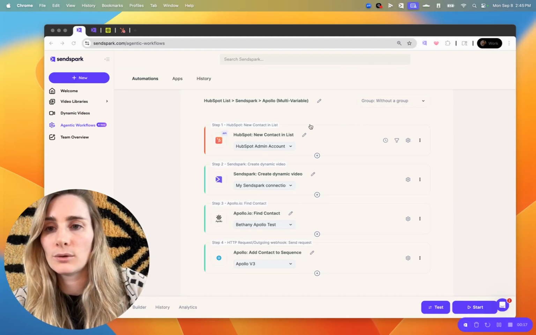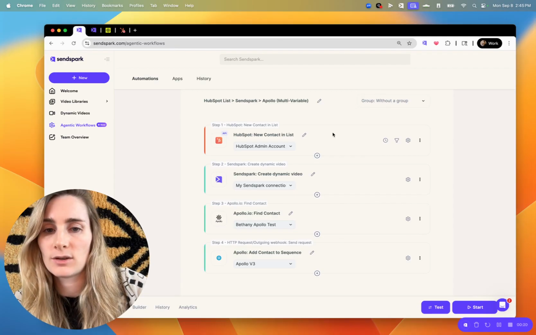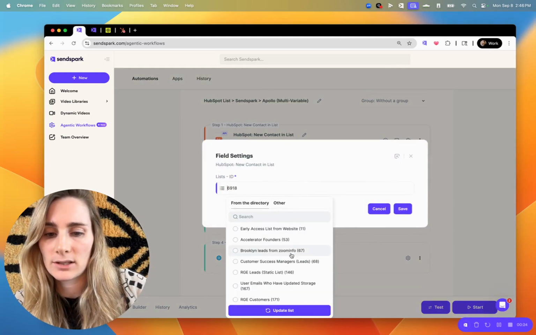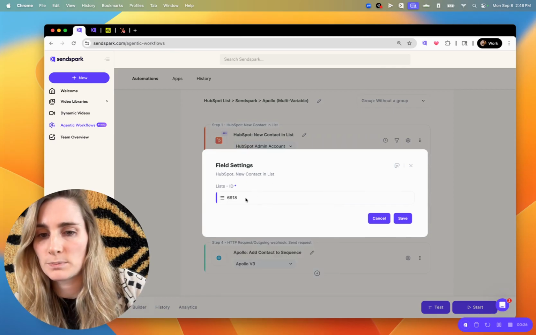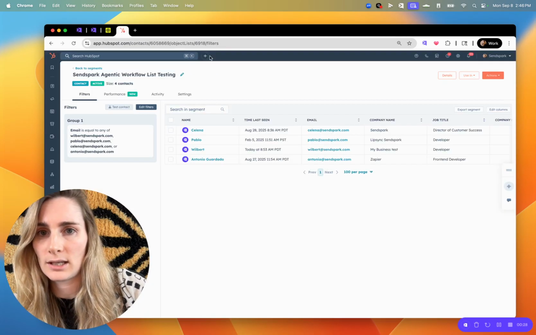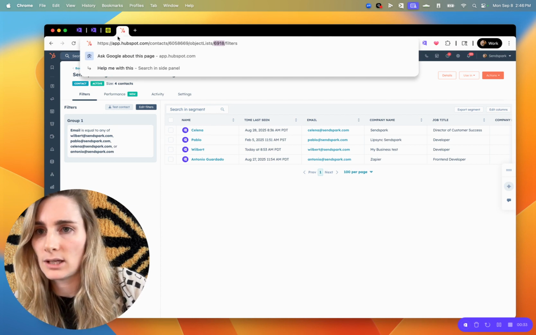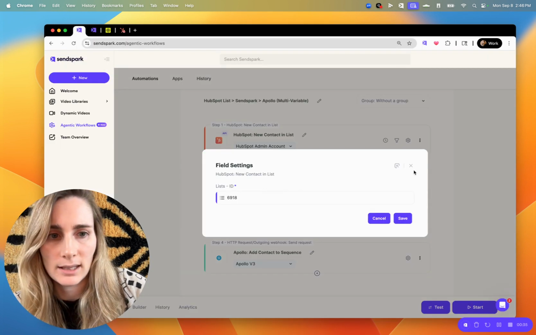So you'll create a new agentic workflow, and then as your trigger, you can select HubSpot and then new contact and list. And then you can either add your list from a dropdown, or if you don't see it, just paste the list ID, and you can get that from just the URL. It's going to be this, not your account ID, but this other ID. So you can take that and then paste that in there.